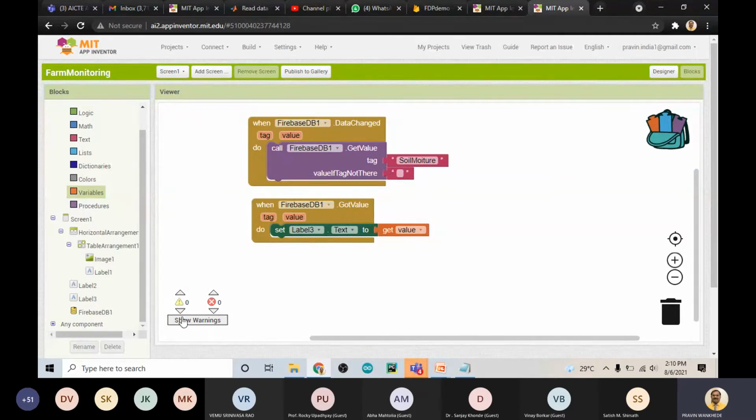If you are done with this, now check here on the bottom side. How many warnings is it showing? 0. How many errors is it showing? 0. So if it is showing some warnings or errors here, it means that you have not done some connection properly, or something is missing here.